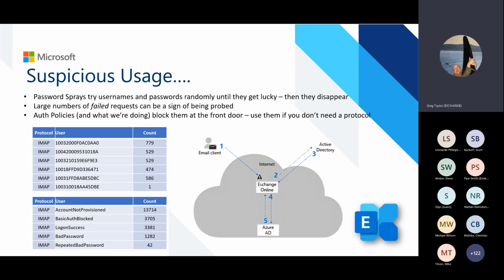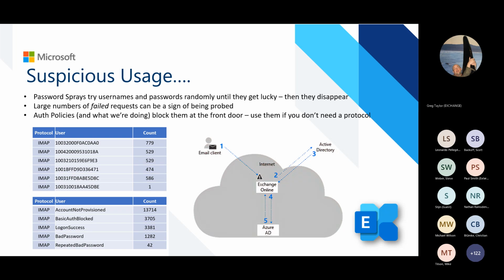And then when we go and block the tenant, we will block everything except those three protocols, and the customer then is in control.